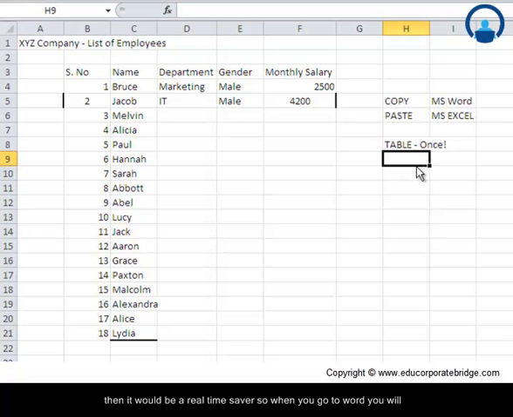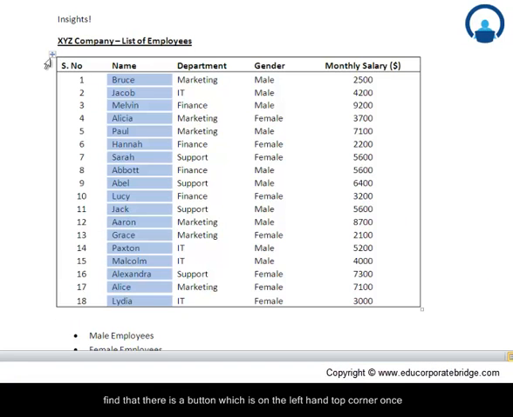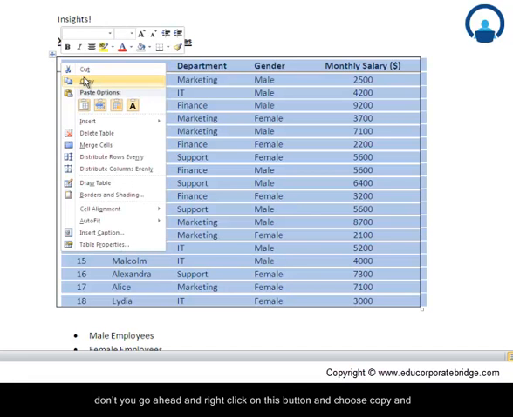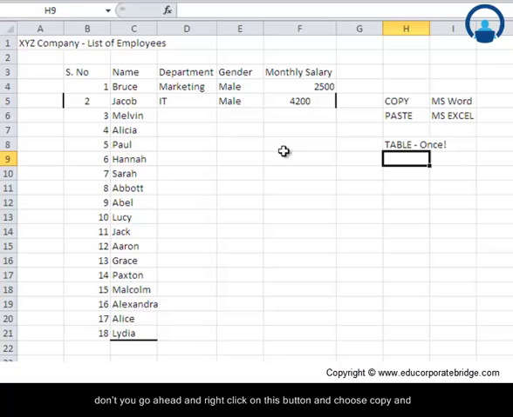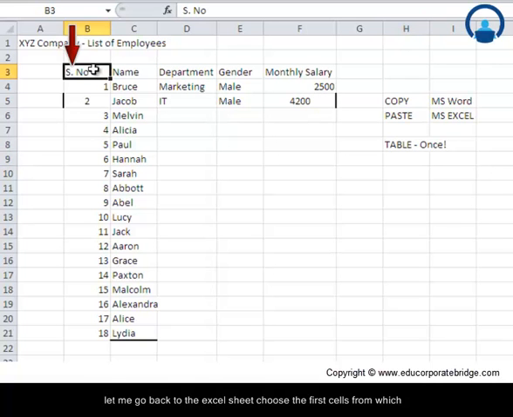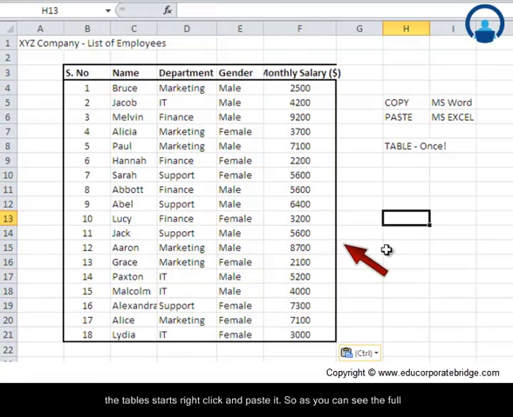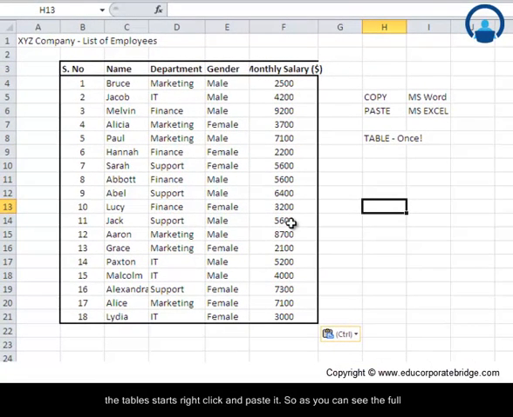So when you go to Word, you will find that there is a button which is on the left hand top corner. Once you click that button, you'll find that it selects the full table. Why don't you go ahead and right click on this button and choose copy, and let me go back to the Excel sheet, choose the first cell from which the table starts, right click and paste it. So as you can see, the full table gets populated from the Word to this point.